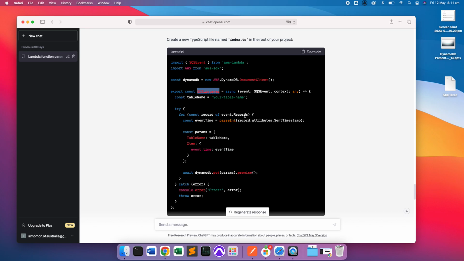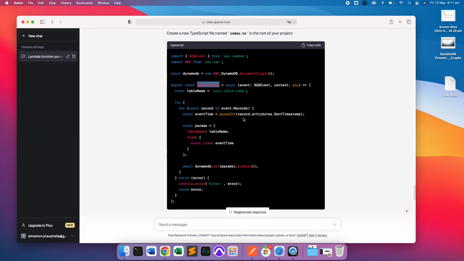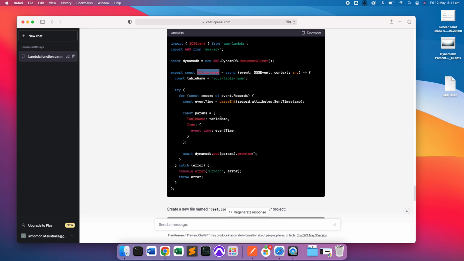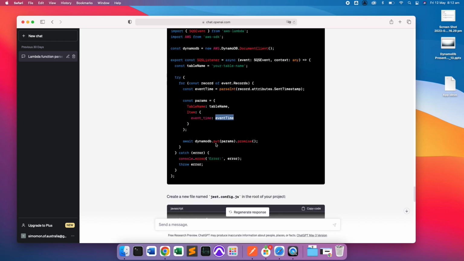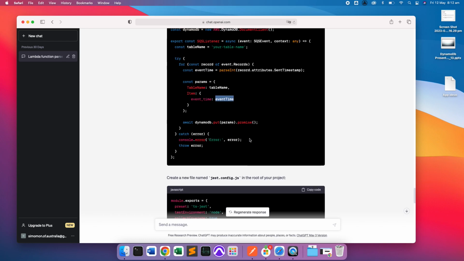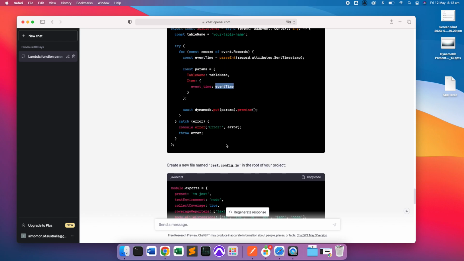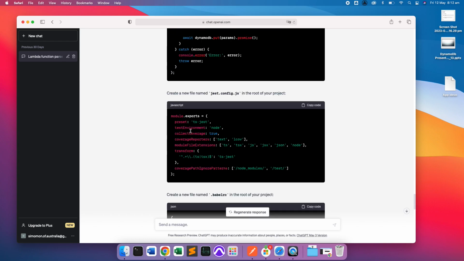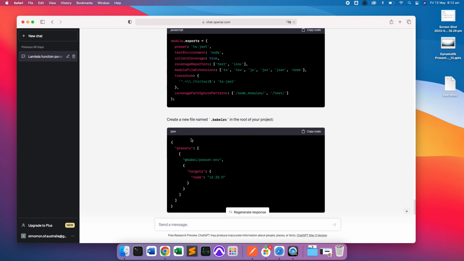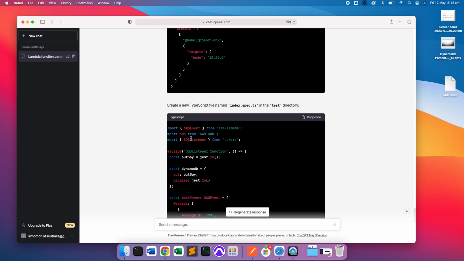It's going through all of the records in an SQS event. It's creating parameters and it's pulling off the event time, which is passed as an int from the sent time, and it's calling DynamoDB to put it into the table, and that's all in a try-catch block. It's also included some Jest config for the running of the tests with coverage, some Babel config.